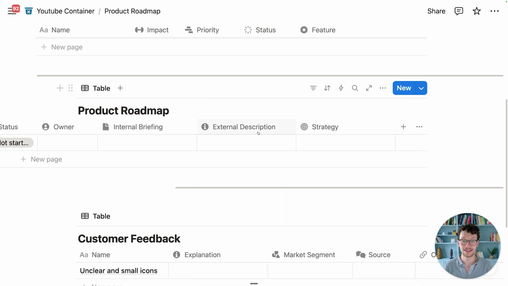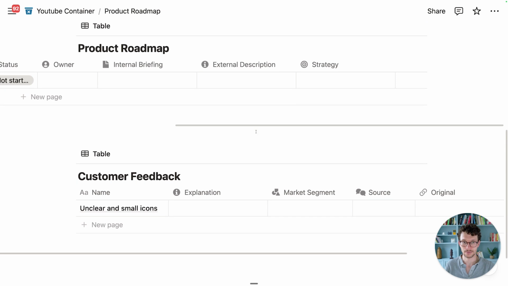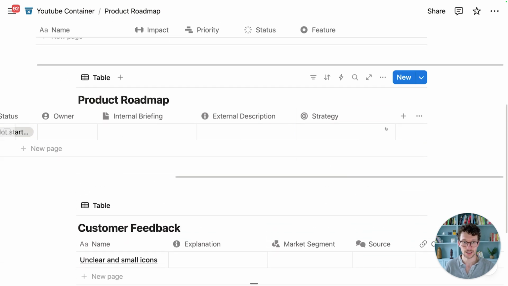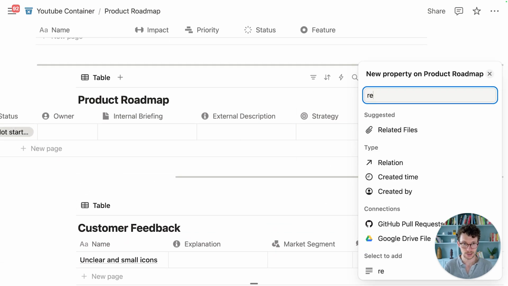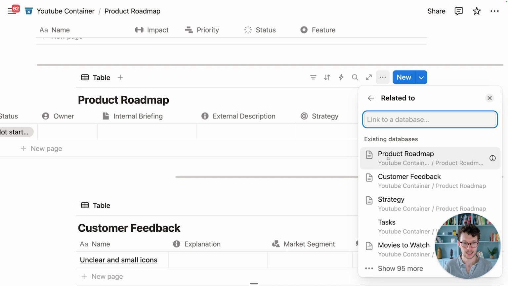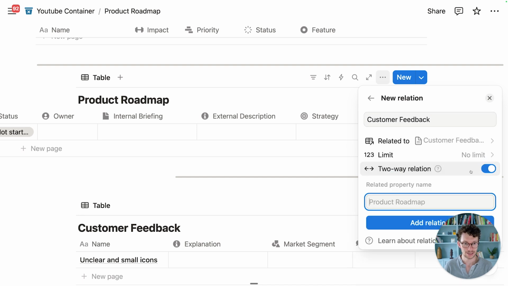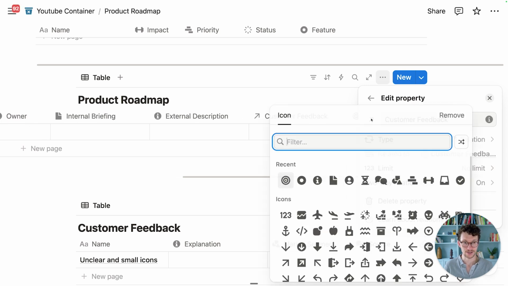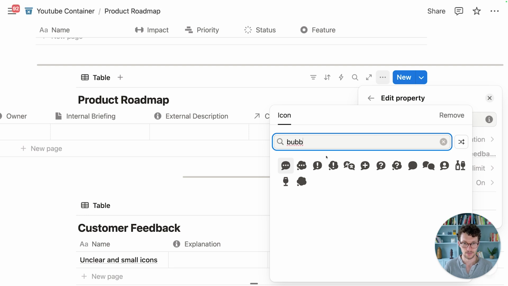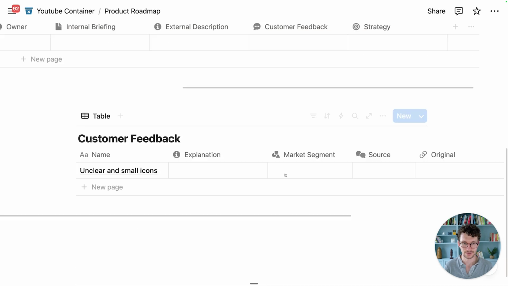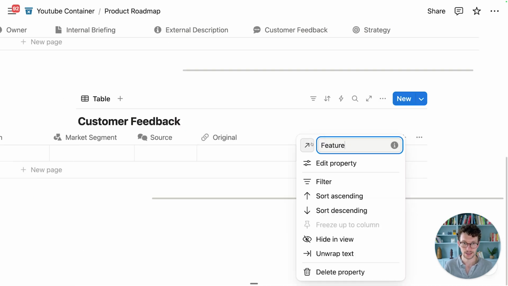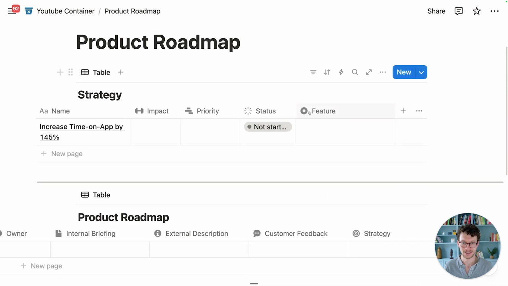And then we're going to repeat the same thing with customer feedback. So we can do this from customer feedback, or we can do it from the product roadmap. Doesn't really matter. Let's create a relation, this time to customer feedback. Two-way relation, yes please. Customer feedback, we will call this again feature, right? Just to be in line. And then for customer feedback, this might be just a single bubble to indicate it as feedback. And here on customer feedback, we're going to use again the circle, right? So that if you're here, immediately same idea as there.